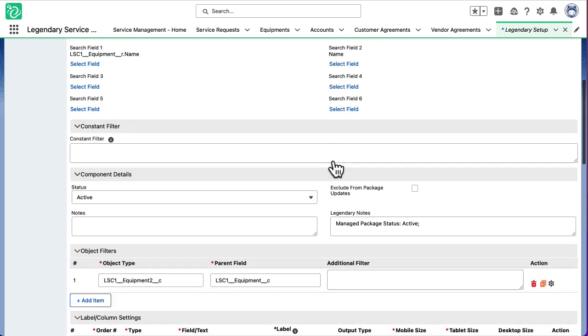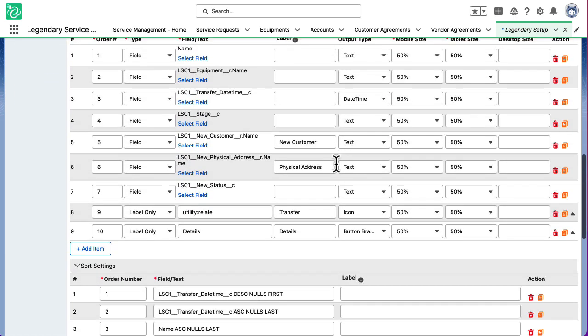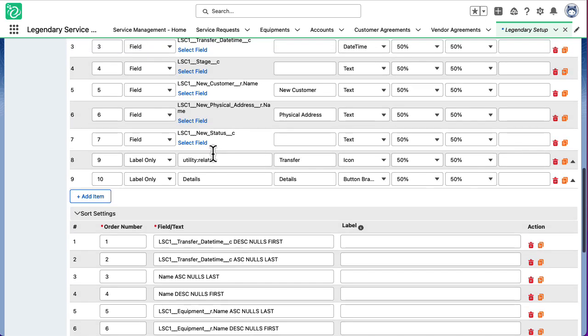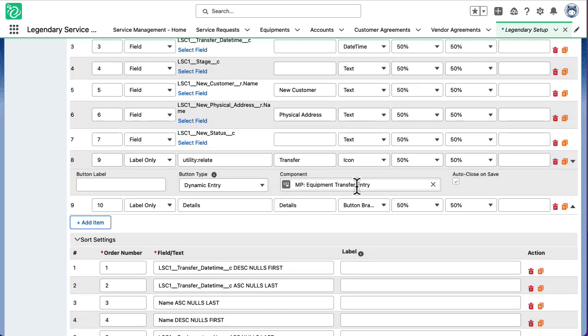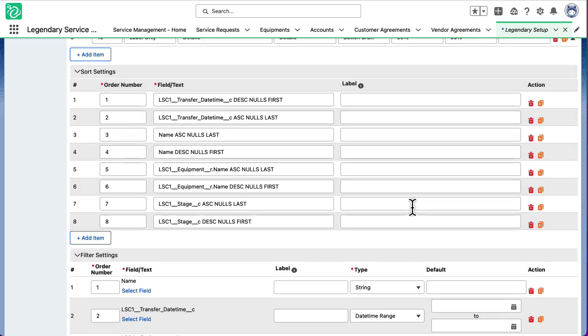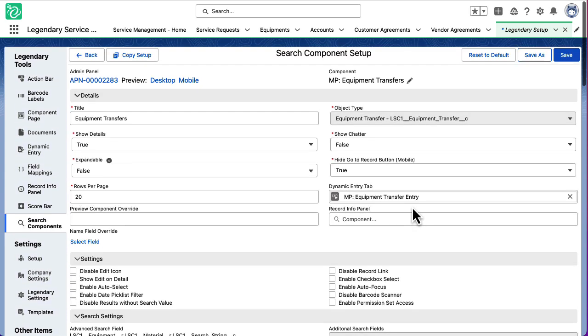And we could use the same search component to search all equipment transfers, or just to see those directly on the equipment record. And we can see we do have that icon here, which is the icon we use to enter a new equipment transfer directly from another equipment transfer. So this is the search components and the dynamic entry.